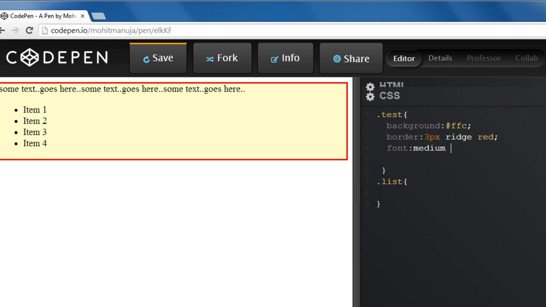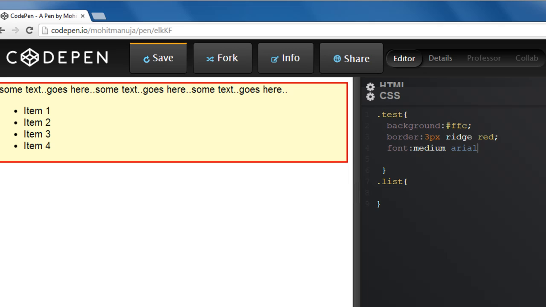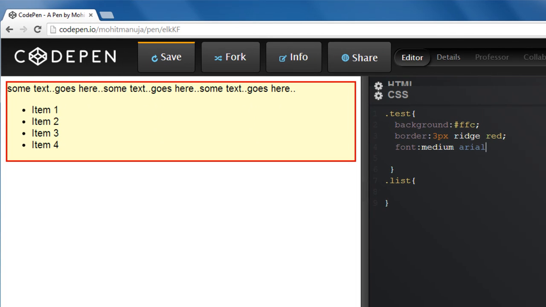Medium, Arial. Notice the change, people. Simply by specifying the font size and the font family, which could be Palatino Linotype, or maybe Times New Roman.